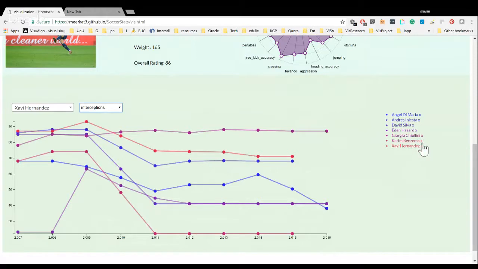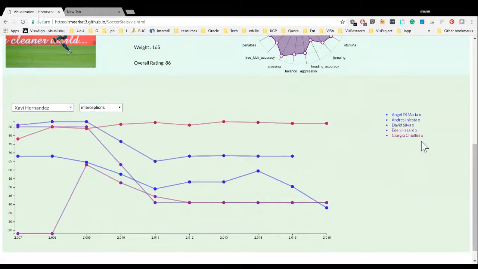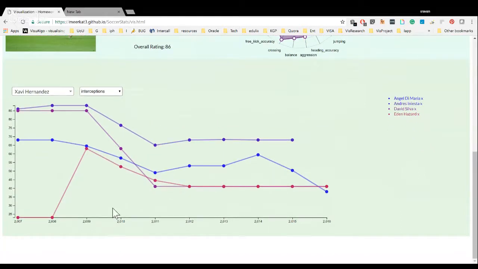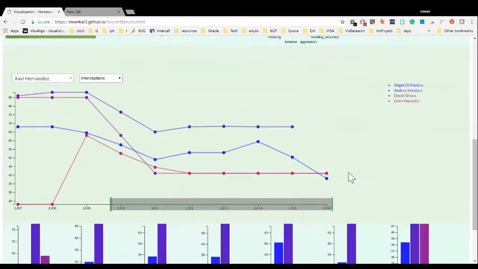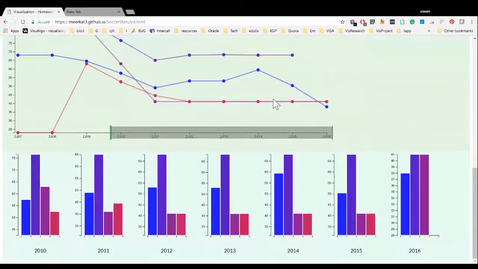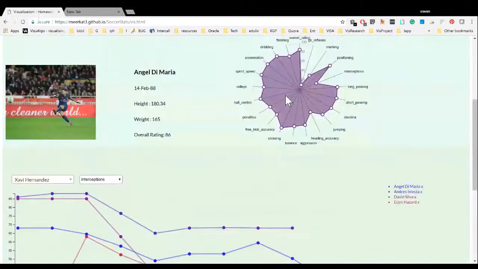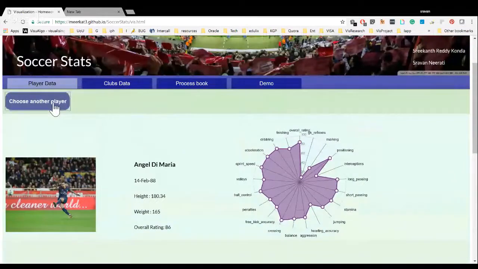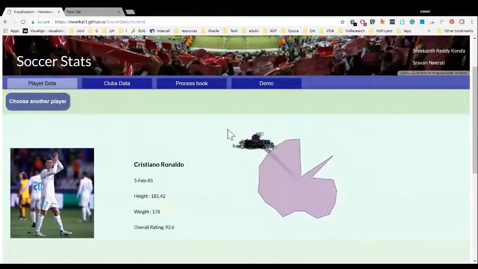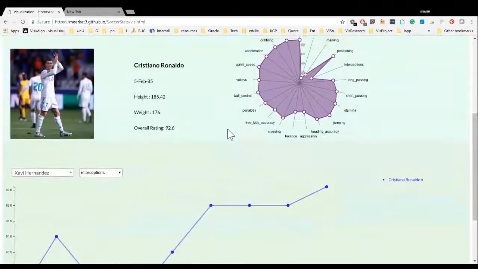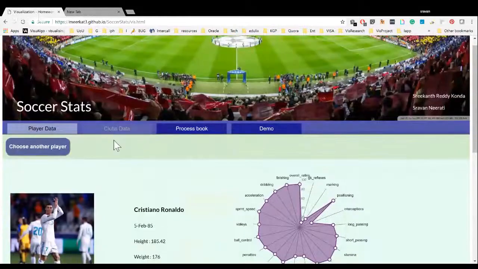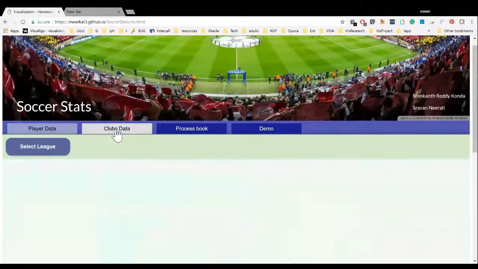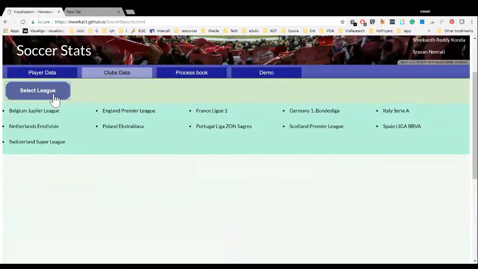We can also remove players from the line chart by clicking the cross beside it. And we can brush again to compare the players. Apart from this, we can check the summary and performance of a club over the years.